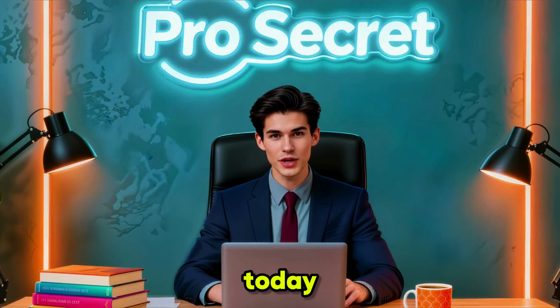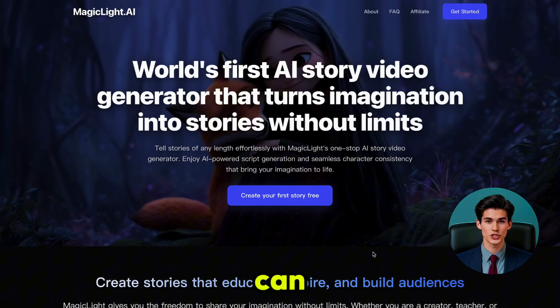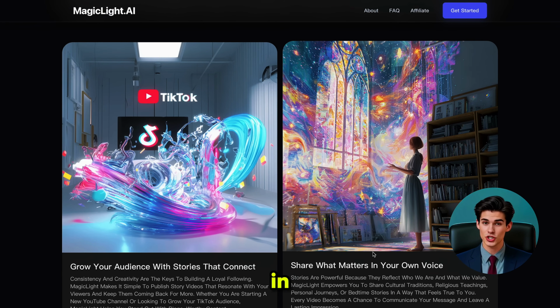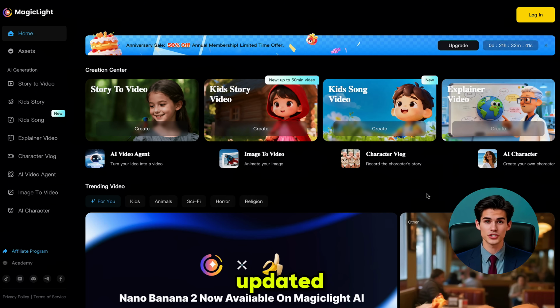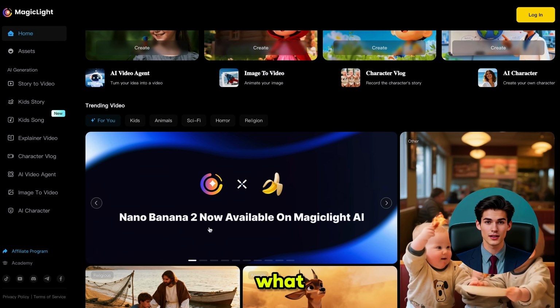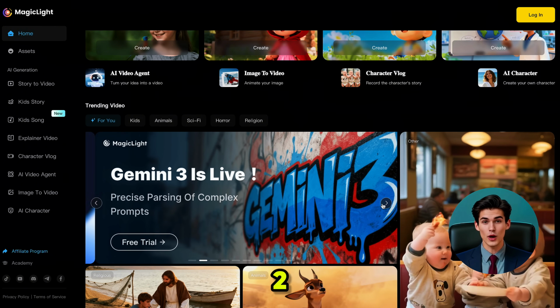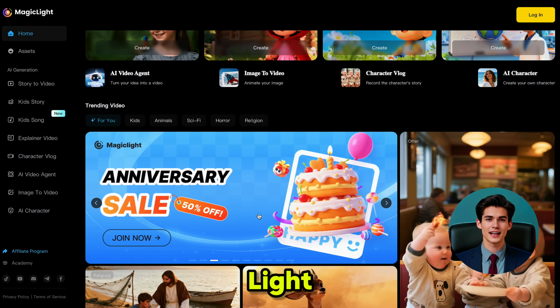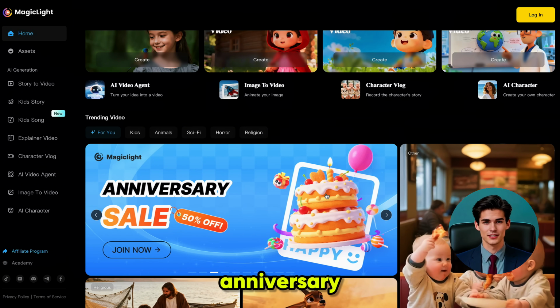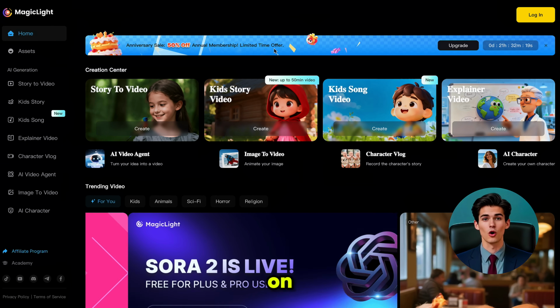The tool we are using today is MagicLight AI, which can generate high-quality long videos in just a few clicks. Click on Get Started, and you'll see the new updated features announcement. And guess what? They've just added Nano Banana 2 and Gemini 3, which is Google's most advanced model. MagicLight is also celebrating its anniversary, so you'll get 50% off on all plans.